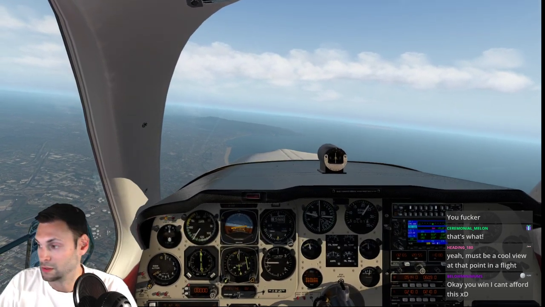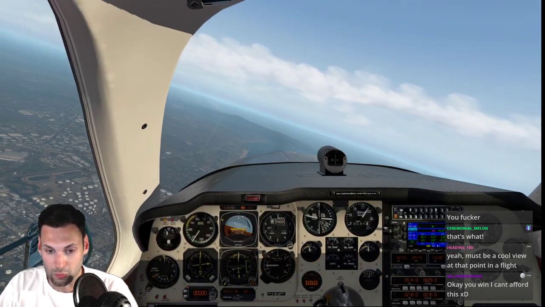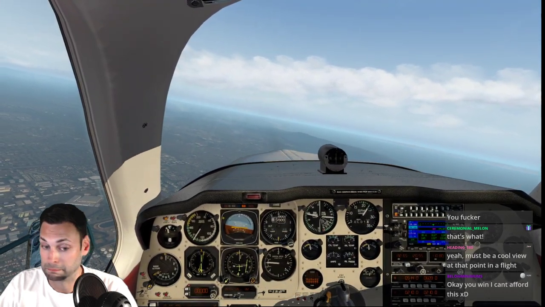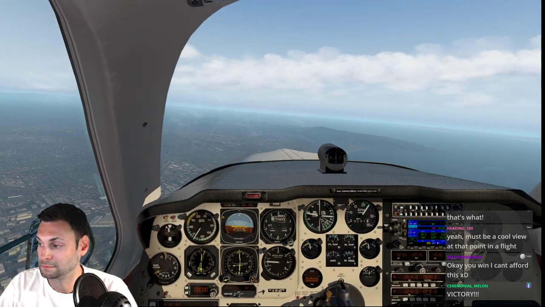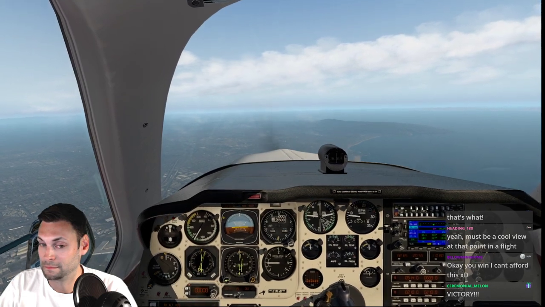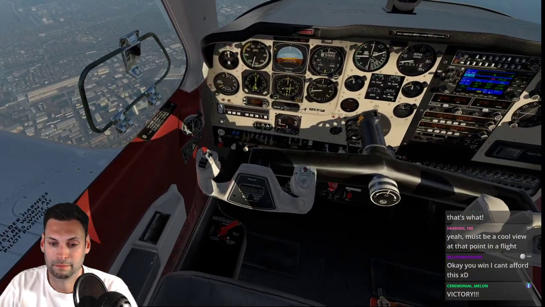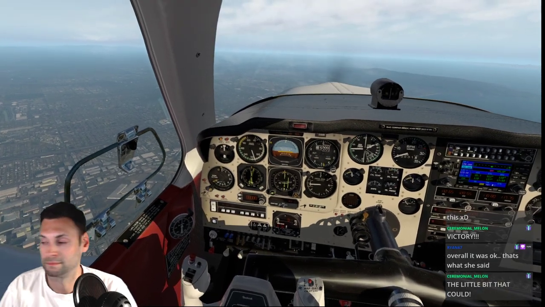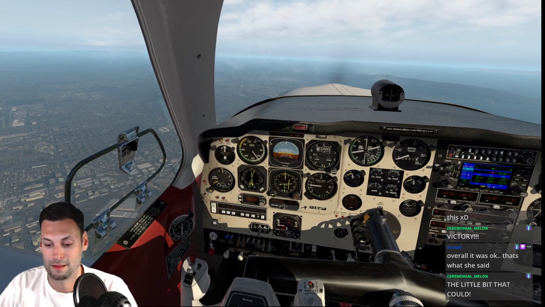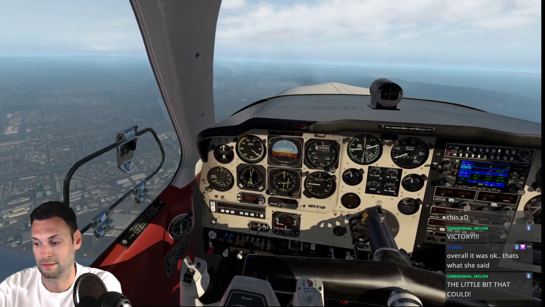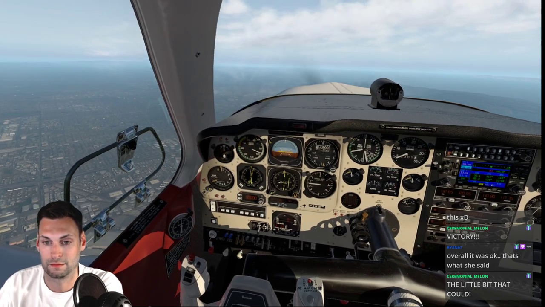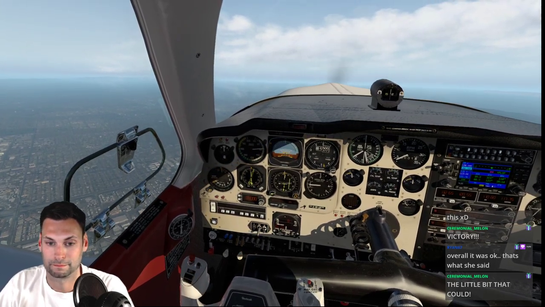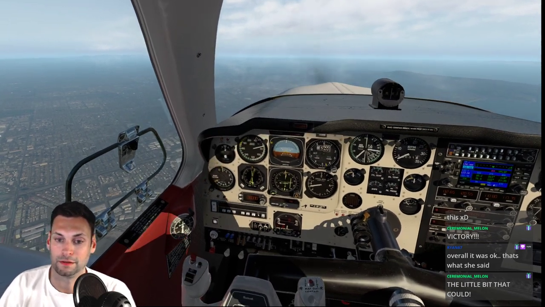Left turn on the 123 heading. Alpha November, overall it was okay. The only thing I'm a little concerned about is the quick descent. As soon as you join the localizer, you had about a mile and a half to drop 800 feet. If you felt like it was a stable approach, if you were established and you weren't rushing, you did technically fulfill all the requirements for the rating. I'm not sure why you missed the localizer the first time, because it was a pretty good intercept.